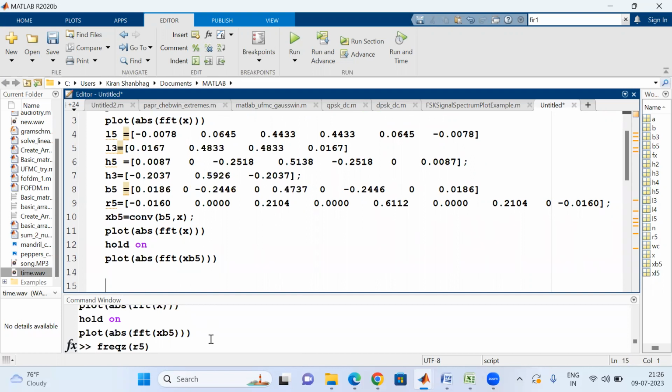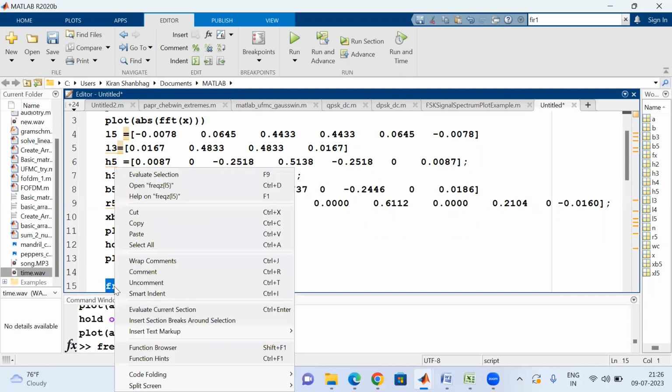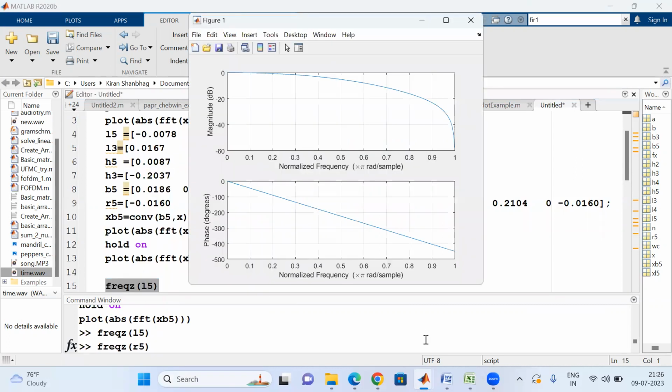One more thing I want you guys to do is simply type in freqz, which is a ready command for plotting the frequency response, and type in the name of the impulse response. See here, I will start with L5. Now let me select this. Right click, evaluate selection. Yeah, there. This is the frequency response. Earlier, what we saw was the frequency response of the resulting signal after convolution. This one here is the frequency response of the impulse response.